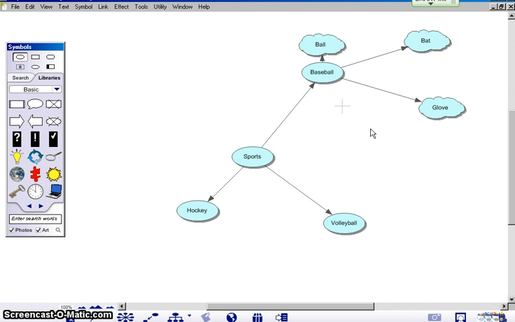So there, I have my little organizer on sports. My three main sports were hockey, volleyball, and baseball. And then off of these topics, I could also have little offshoots of details about this topic. Okay, so that's how you do a basic graphic organizer using Kidspiration.